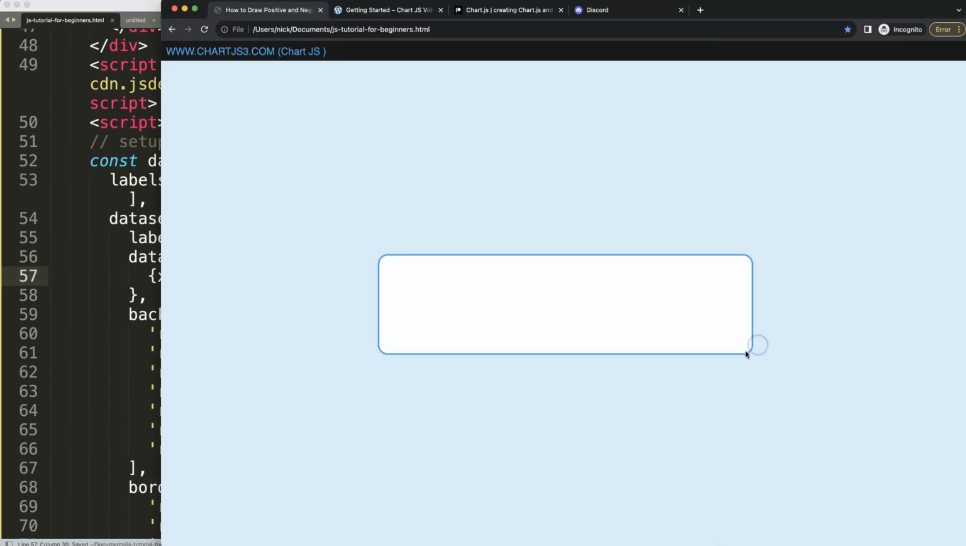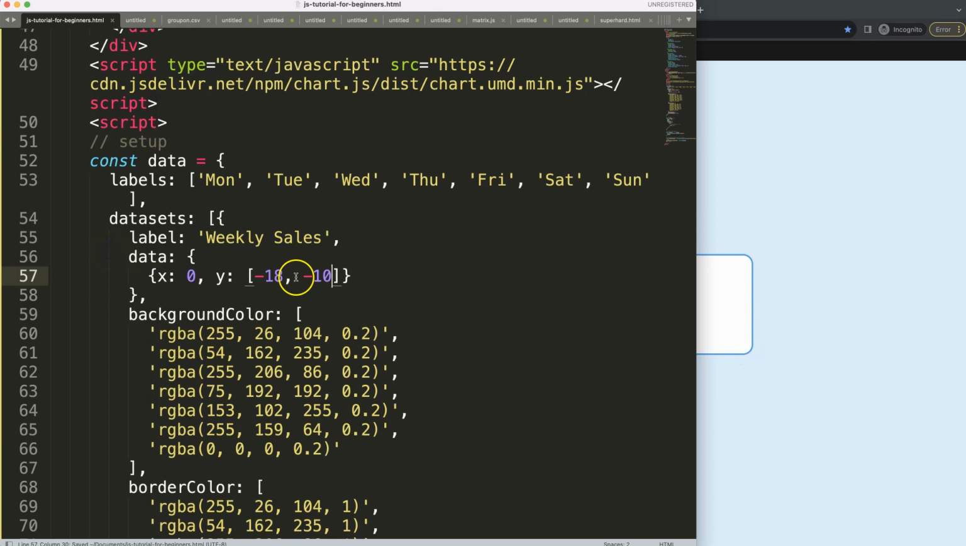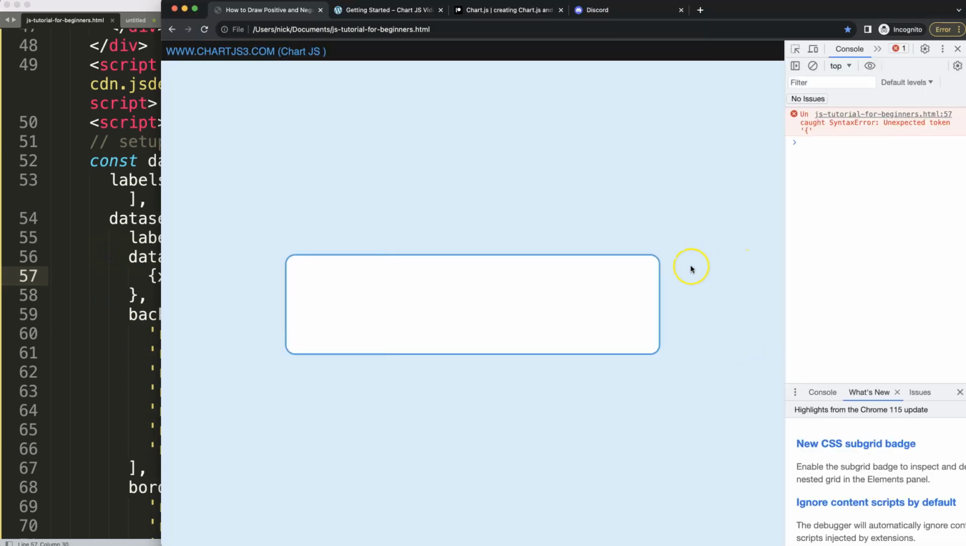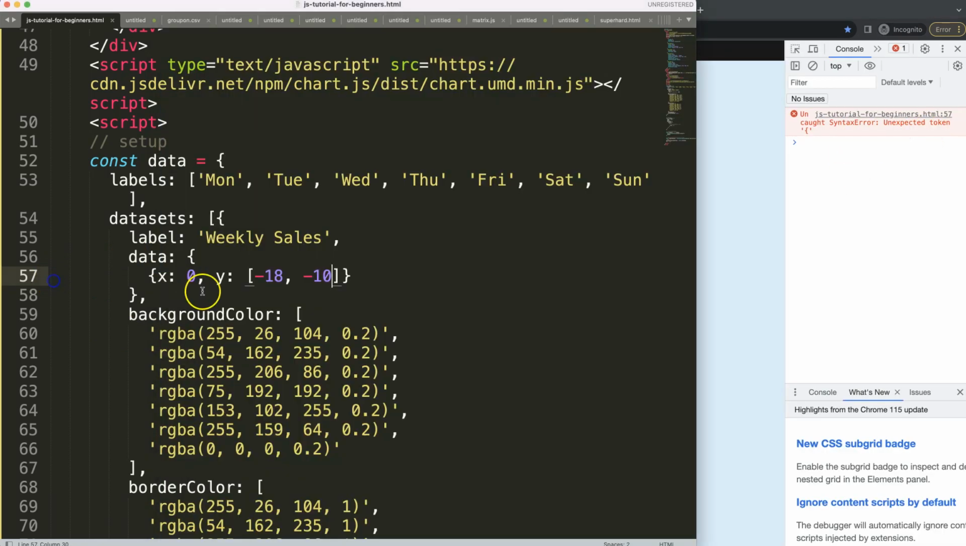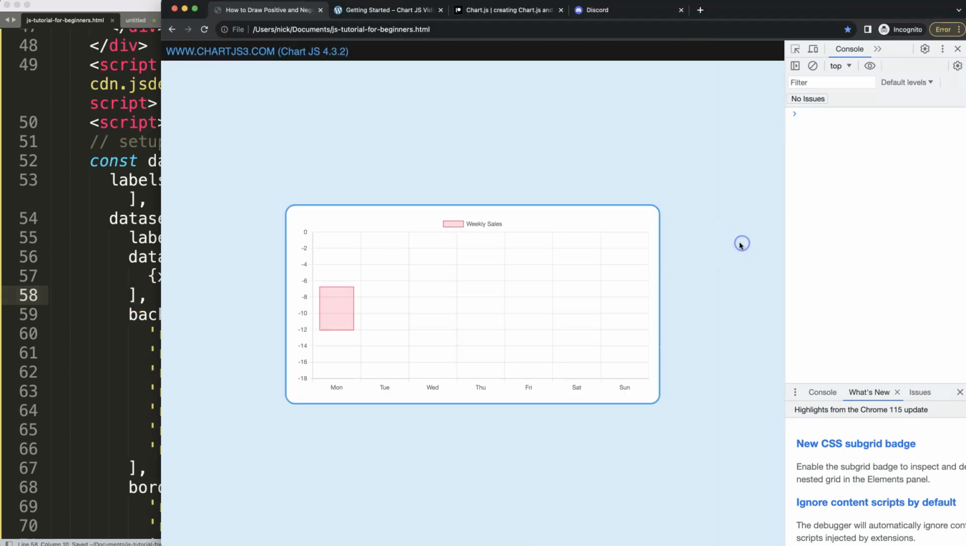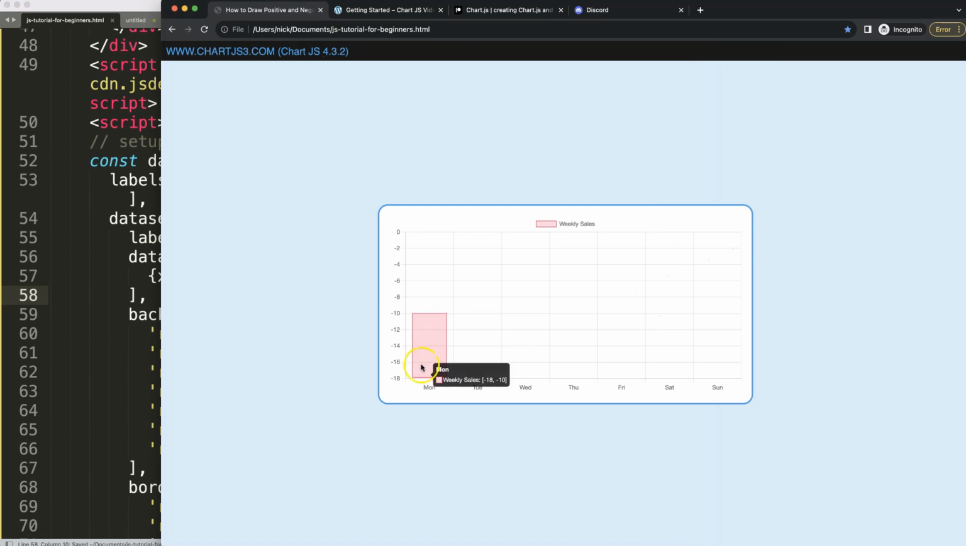If I save, refresh this, oh, alright, let's double check what is the error. Unexpected token at 57. Let's see what's going on here. Alright, my bad. I thought this should be a curly braces, but it's not. It's an array in itself. So if I save that, refresh, there we are. So now we have the first one here.